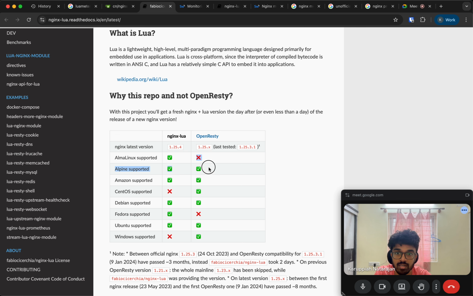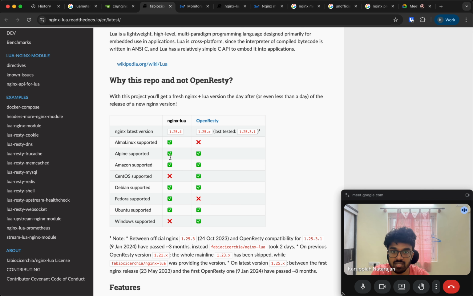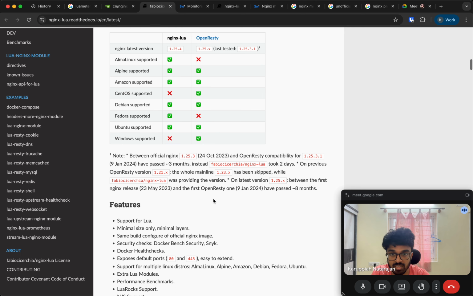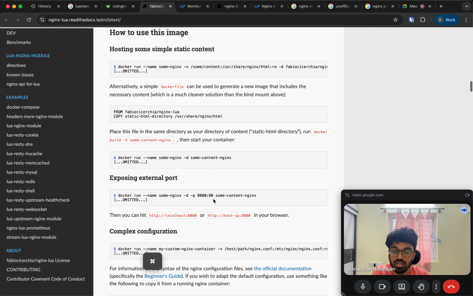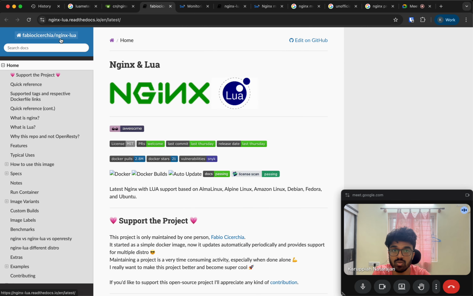and it talks about how it supports Alma Linux. So it has the latest version and Alma Linux support, but doesn't have CentOS or Windows support, which OpenResty has. But it also has Fedora support, which OpenResty doesn't. So if you want to use OpenResty's NGINX Lua or this NGINX Lua, you can use it. You can find this Lua over here.